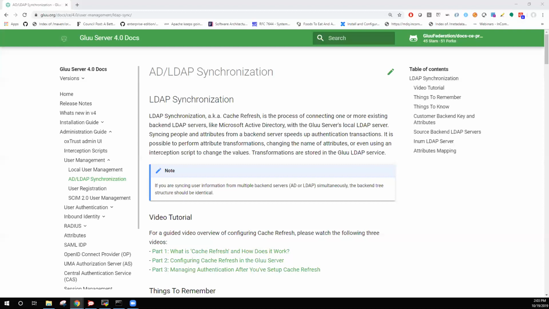This manage authentication is required for those organizations who do not want to store their users' passwords or secrets in Glue server. So whenever some user comes to your Glue server for authentication, Glue server will dynamically check those users' password and other information against your backend AD or Active Directory or LDAP server. That's the purpose of manage authentication, or the second part.